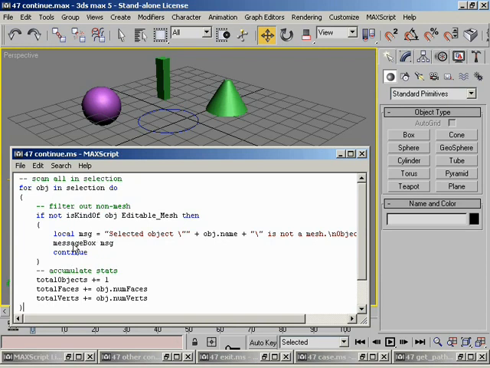This throws up a warning message dialog saying the script is going to skip the object, and then uses the continue command to skip the rest of the loop body and immediately continue with the next iteration. If the current object in the loop variable is in fact an editable mesh, the then branch is not executed, and the stats accumulation code down here is run, which, as you can see, is adding some counts to some stats variables. So let's try it on this scene.